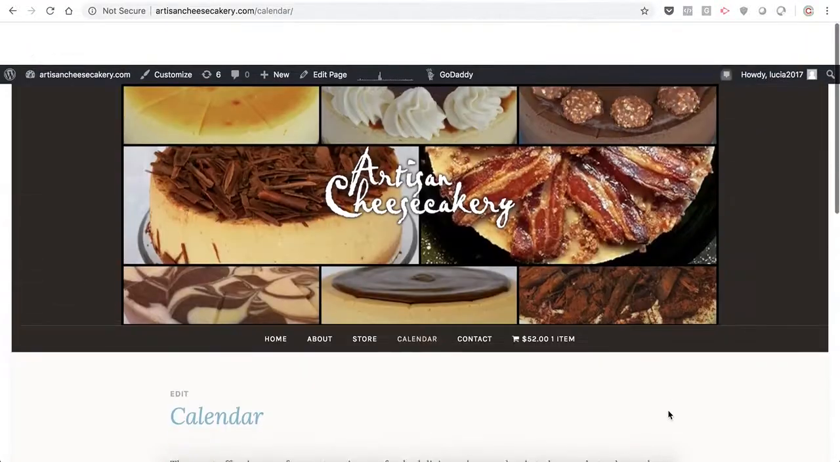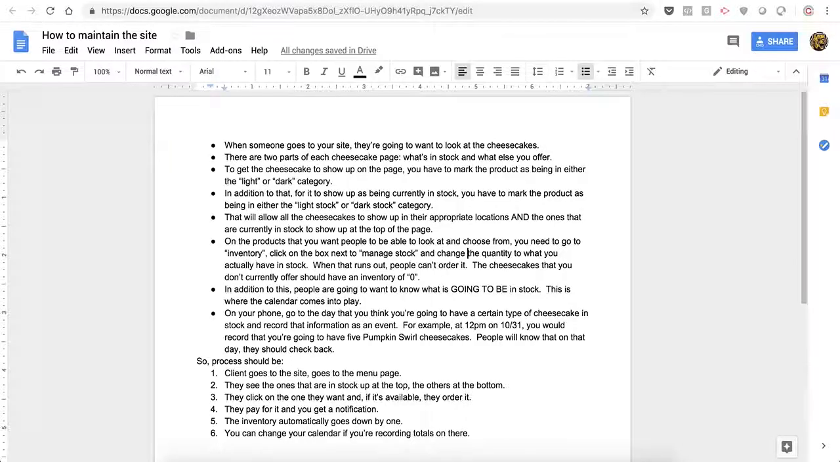Okay? So take a look at this process. By the way, I'm going to give you the link to this document. So when somebody goes to your site, they're going to want to look at the cheesecakes. There's two parts to the cheesecake page: what's in stock and then everything else you offer. To get the cheesecakes to show up in the page, I'm going to show you how to mark the product as being in either a light or dark category.